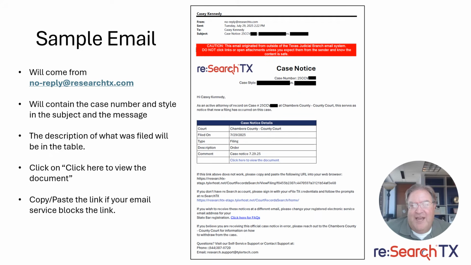Both in the subject and in the message, you'll notice that we have the case number and the style related to the case notice. This allows you to glance very quickly to see if it's something that is important to you. And then down in that table, you see we have a description of what is being filed. So in this particular example, you can see that this is an order that was filed on the case. And then we have a link for you to click on that will allow you to view the document that this notice is about.